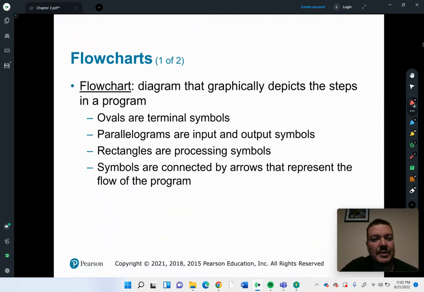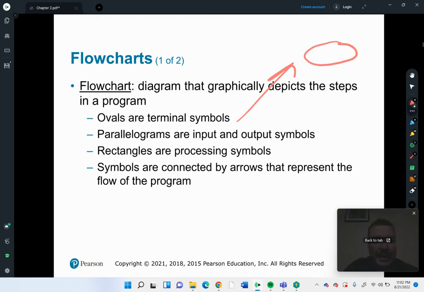So let's talk a little bit about flowcharts. A flowchart is a diagram that graphically depicts the steps in a program. So for example, ovals are used as terminal symbols. So here's our nice little oval. Parallelograms are input and output symbols. Rectangles are processing symbols. And symbols are connected by arrows that represent the flow of the program.